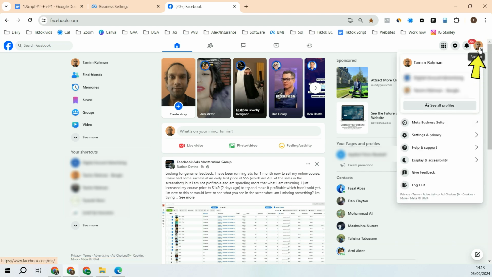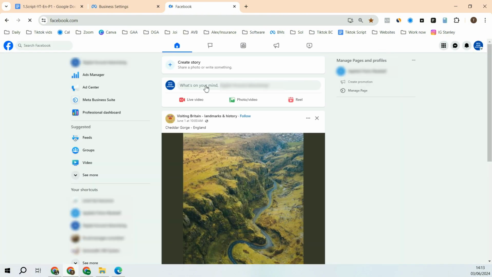You're going to click on the circle here. Then your pages will come up. If you don't see pages, click see all profiles, then get into your page. So go into your page. You will need to go into your page.